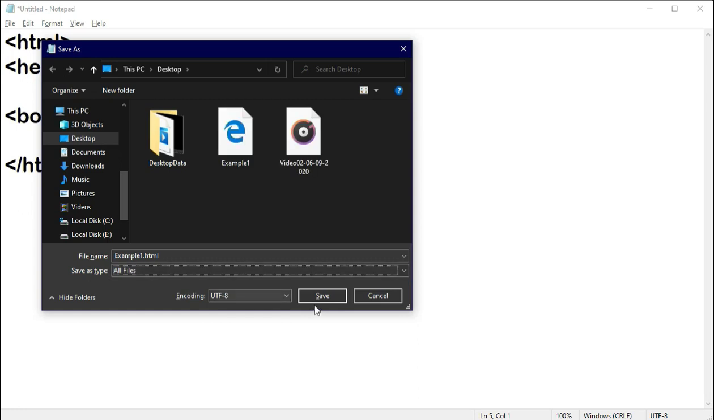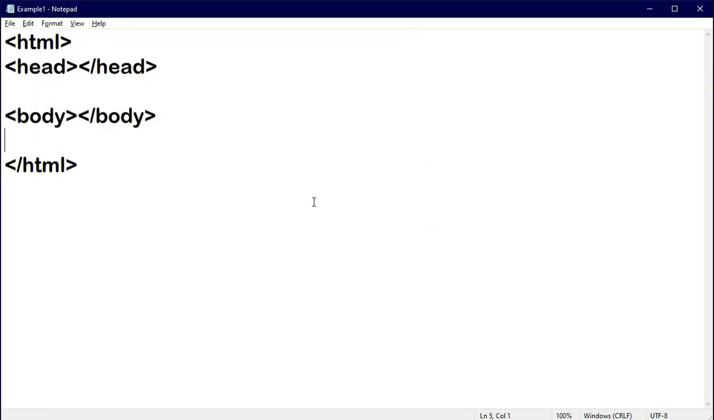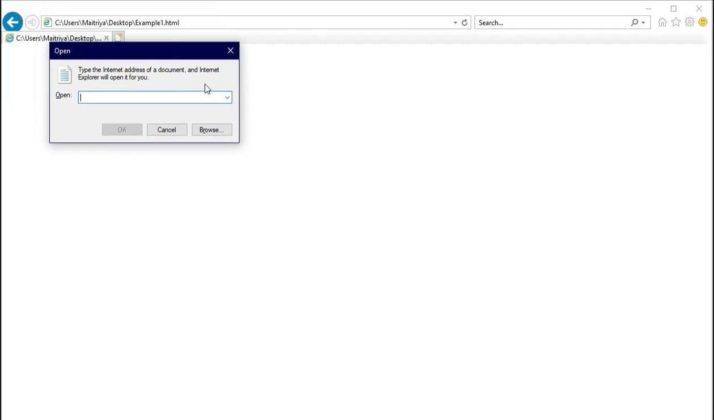So here I am selecting All Files and clicking on the Save option, and here I am replacing my old file with the new file. Right now, after saving a file, open any particular browser like Internet Explorer, Mozilla Firefox or Google Chrome, and in that press Ctrl O to open a file.